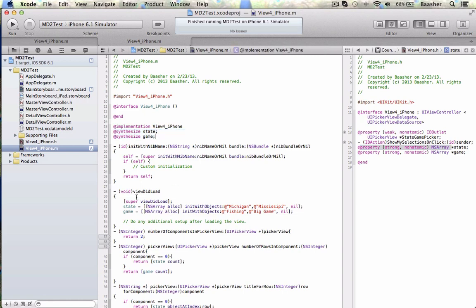And number three, in the viewDidLoad method, I'm going to initialize those arrays. The state array will have Michigan and Mississippi. I think it's 2 P's. And for the game array, I'll have two elements in that array, fishing and big game.